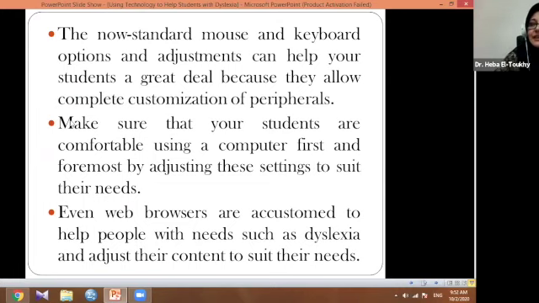Also, it's a very standard mouse. You can very simply use it, and it will not take a lot of effort, moving the cursor. We make sure that the students are comfortable with the idea of using the computer first. Then we move from the computer to the tablets, then from the tablet to the mobiles.